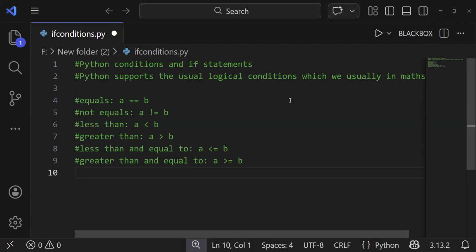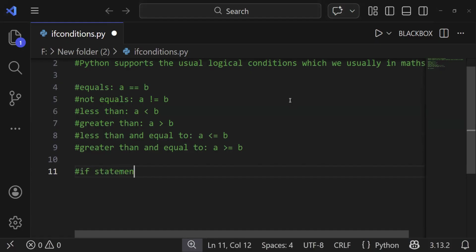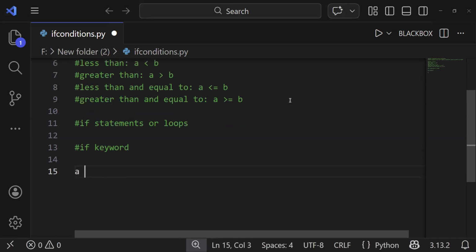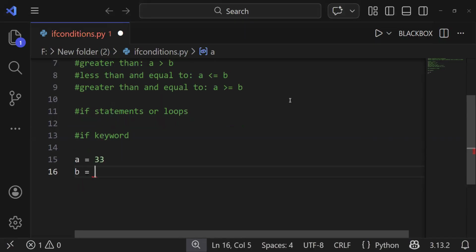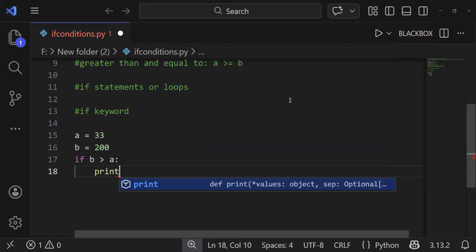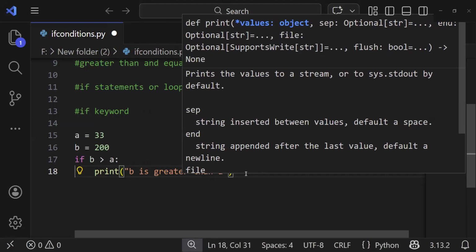All right. So we usually use these conditions in our if statements or loops. Basically, if statements are written using the if keyword. So let's say we have a variable A with the value 33, and B has the value 200, or you can have whatever value out there. We say if B is greater than A, then print B is greater than A, like this.